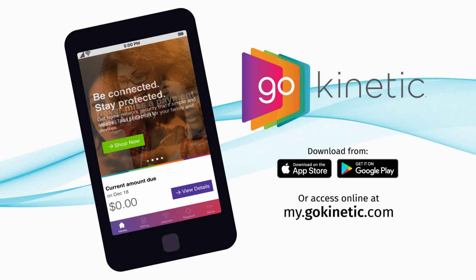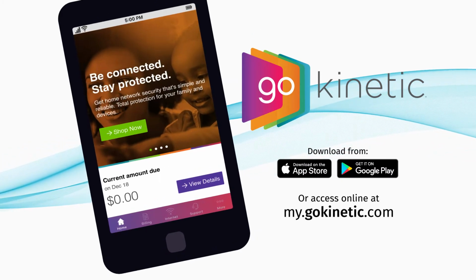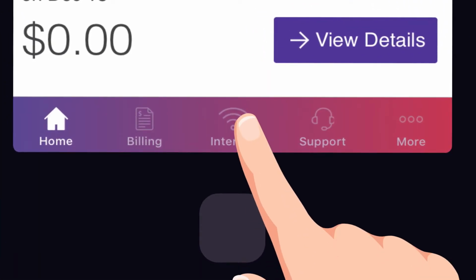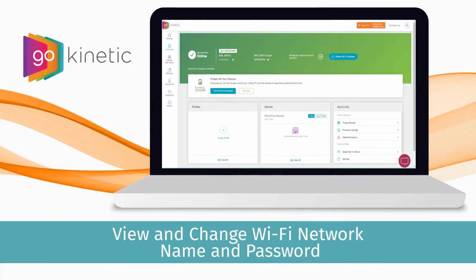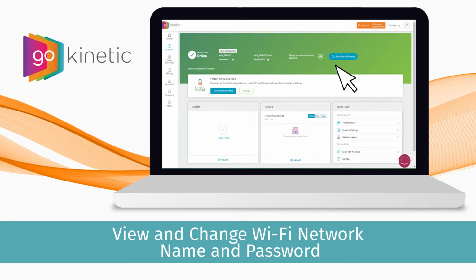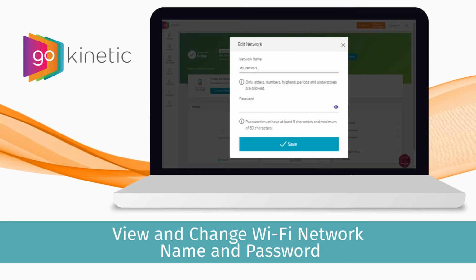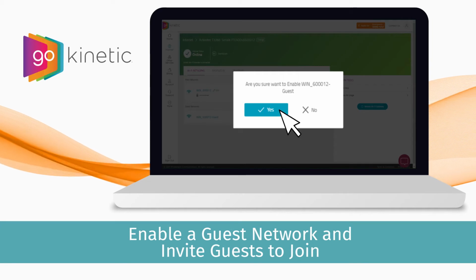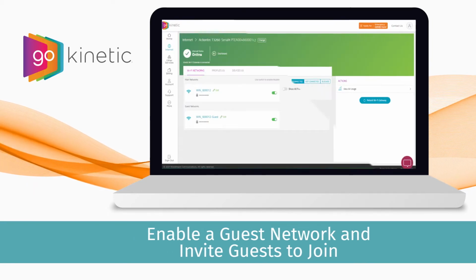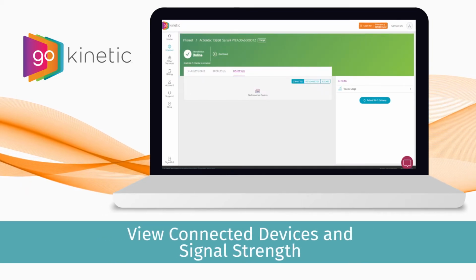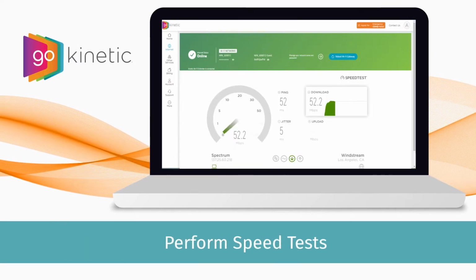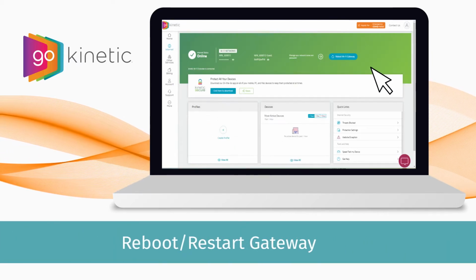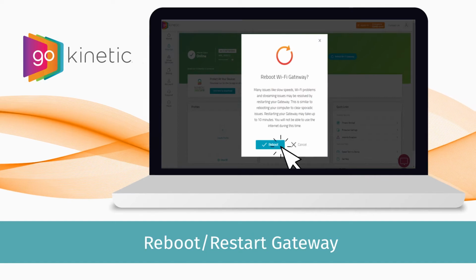It's easy to access and use. Start by downloading the GoKinetic app or access GoKinetic online and choose the Internet tab. Wi-Fi management features include the ability to view and change Wi-Fi network name and password, enable a guest network and invite guests to join, view connected devices and signal strength, perform speed tests, and reboot or restart the gateway.